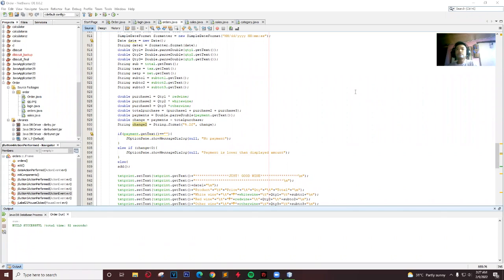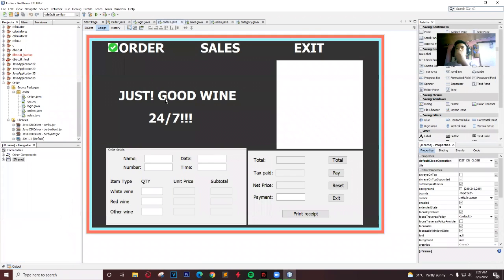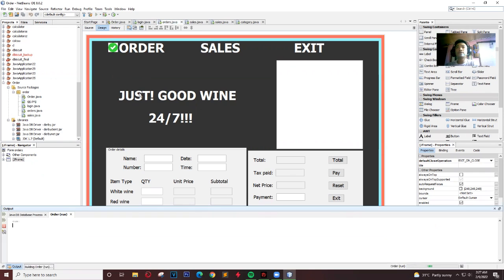Good morning guys. So today we are going to do an ordering system. It is actually a wine ordering system that is made in NetBeans IDE 8.0.2. The language that we're going to use is Java, obviously, because we're going to use NetBeans. Let me show you first what the program does and how it works.